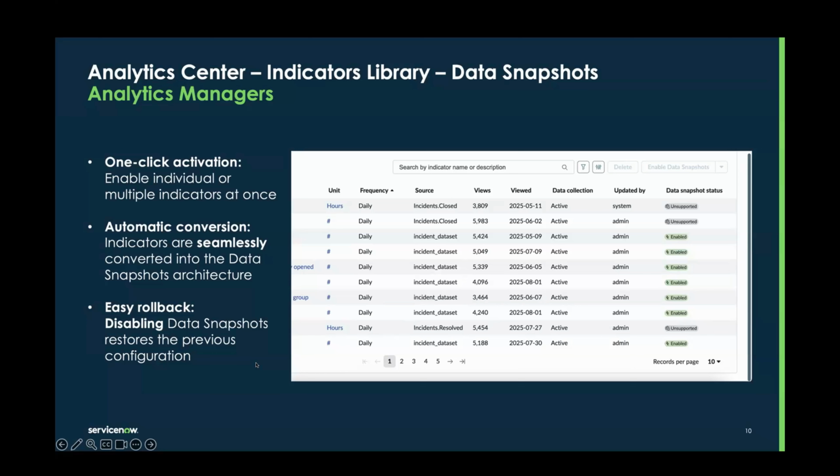As I mentioned, all of this happens automatically. No further action is required by the user. So this process typically takes a few seconds or minutes, depending on the number of indicators selected. From the enablement date onwards, the scores for the enabled indicators will be retrieved from the data snapshots architecture.